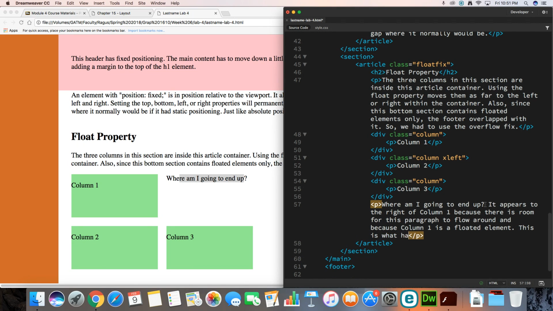This is what happens when you use the float property on an element. It is similar to the concept of text wrap.